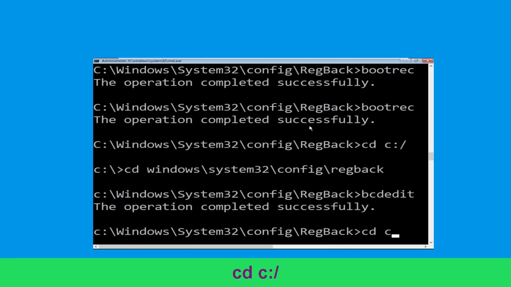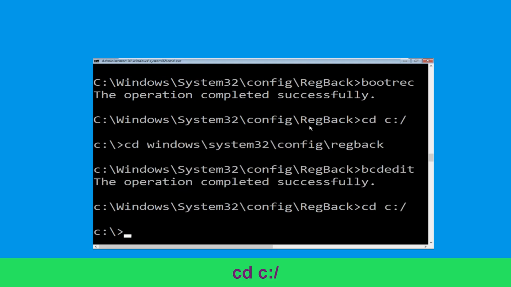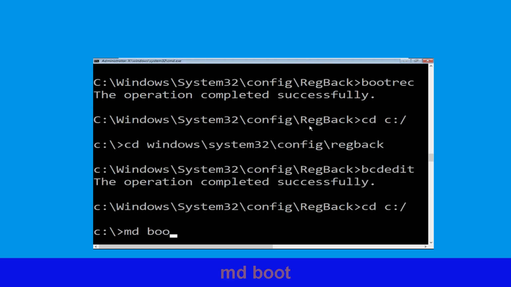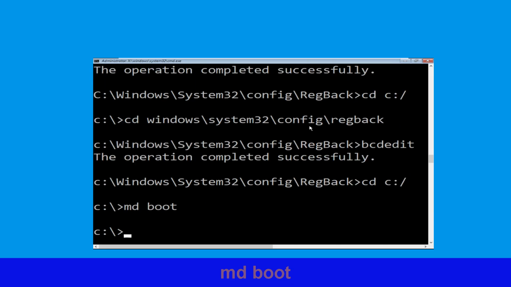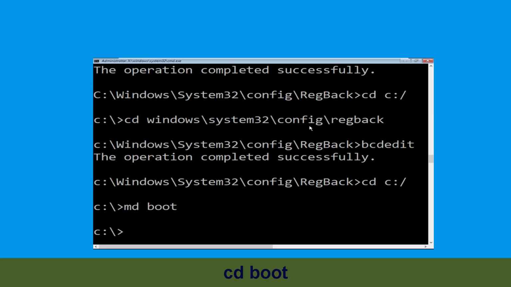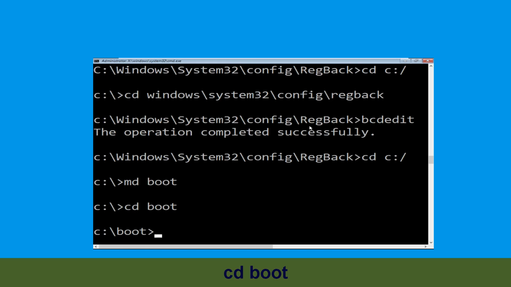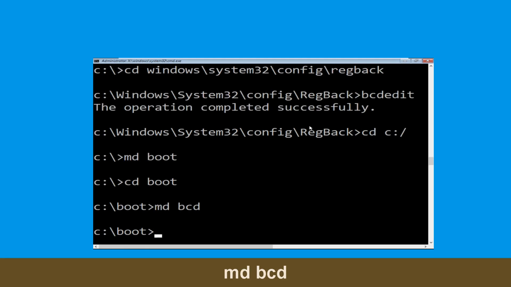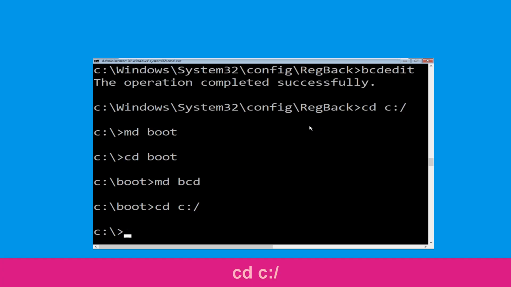Type cd c:/ and hit enter. Now execute this command. Type md boot and simply hit enter to execute this command. Now type cd boot and simply hit enter. Now type md bcd and simply hit enter. Now execute this command. Type cd c:/ and hit enter.